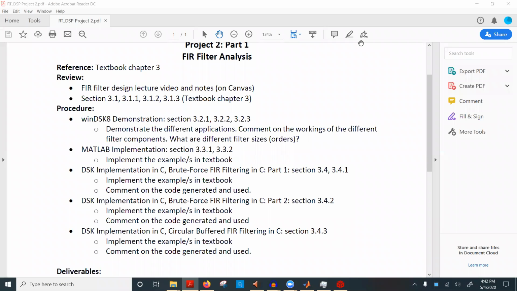All right, we're going to start the next part of Project 2 demonstration, which is this third part right here, which is going to be DSK implementation in C using brute force FIR filtering in C. Part 1, sections 3.4 and 3.4.1. So section 3.4 is just an overview of how we're going to implement the filters in C.